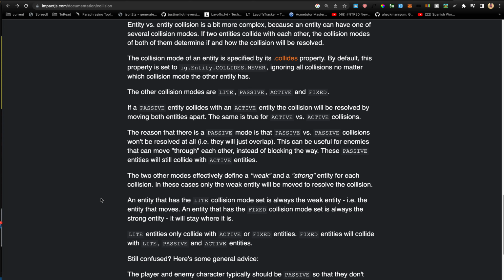In these cases, only the weak entity will be moved to resolve the collision. Okay, so basically the light is the weak and the fixed is the strong. So essentially we have weak, passive, active, and strong. An entity that has light collision is weak, the entity that moves. An entity that has the fixed collision is strong, and it basically stays put.